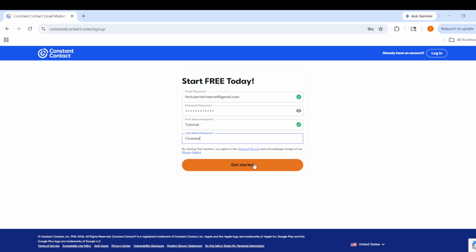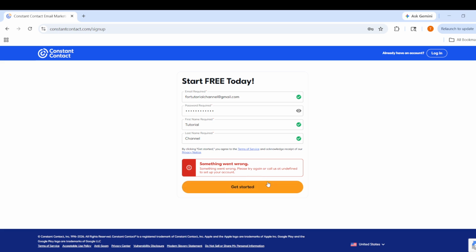If you already have a Constant Contact account, you do not need to create a new one from this sign-up form. Instead, look for the Login option on the page. Click Login and then access your existing account using your current login details. This is useful if you have signed up before and simply need to return to your dashboard. Using the Login option helps prevent creating duplicate accounts by mistake.